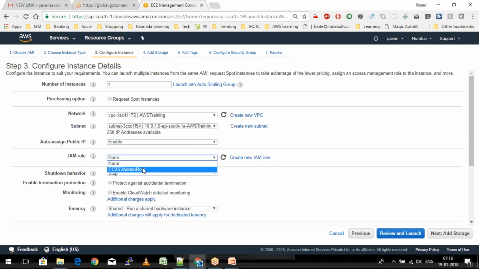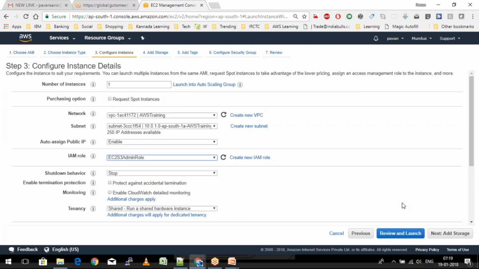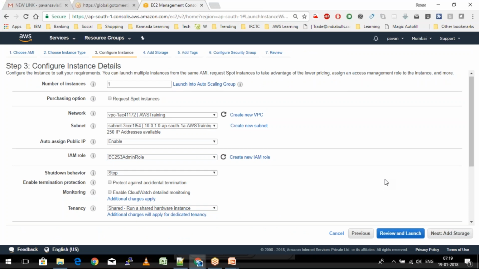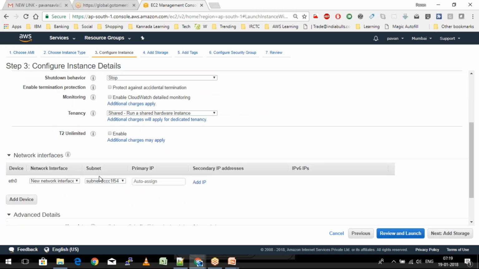And the IAM role, I'm going to go ahead and pick up the EC2 S3 admin role that we created yesterday as a part of our first set of project steps. So I'll just go back. Yeah, the rest of the things we'll leave as default and then come down. I'm not going to add the bootstrap script at this point. We are going to add the bootstrap script once we learn what each and every command does here.